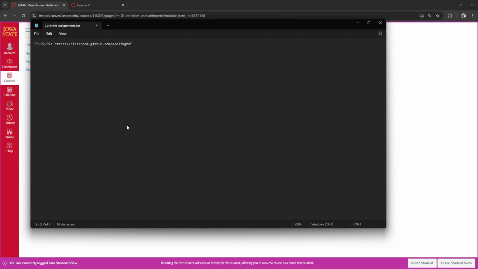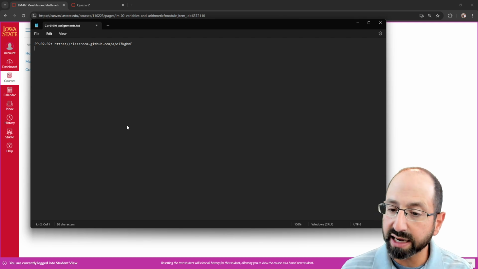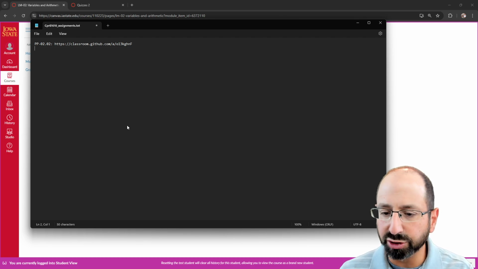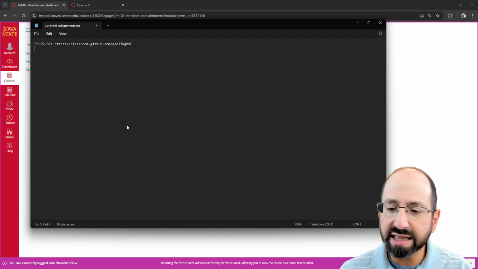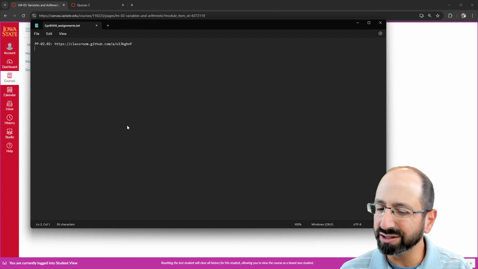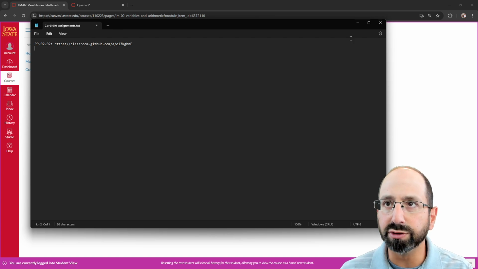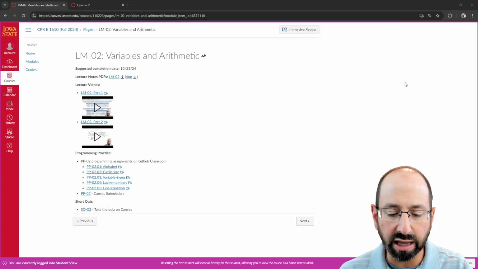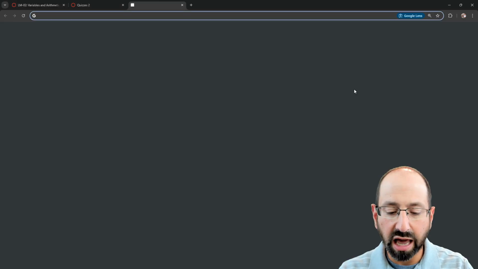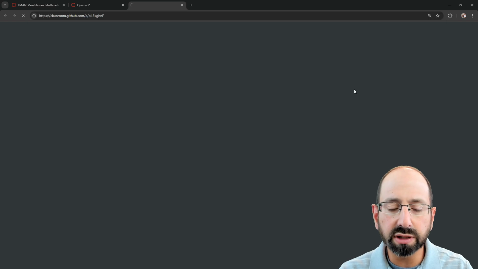You can always go back to your GitHub Classroom assignment by going back to Canvas and clicking on that link again. And there's other ways you can navigate to your prior accepted assignments, but having all those links handy in one place is a really easy way to navigate through the various GitHub assignments that we will have here. I have that link copied. I'm going to open up a new tab and go to GitHub Classroom.